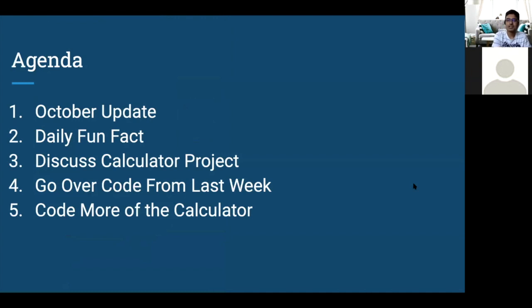Now, what's going to be our agenda for today? Well, we got a loaded schedule. First, we're going to start off with an update about the month of October, considering how school has started, just shifting our schedule a tad bit, just to make sure that we all can be here. Then we're going to move on to our daily fun fact, go over our calculator project and the code which we programmed last week. And then lastly, we are going to add some more code snippets this week and keep working on our calculator project.